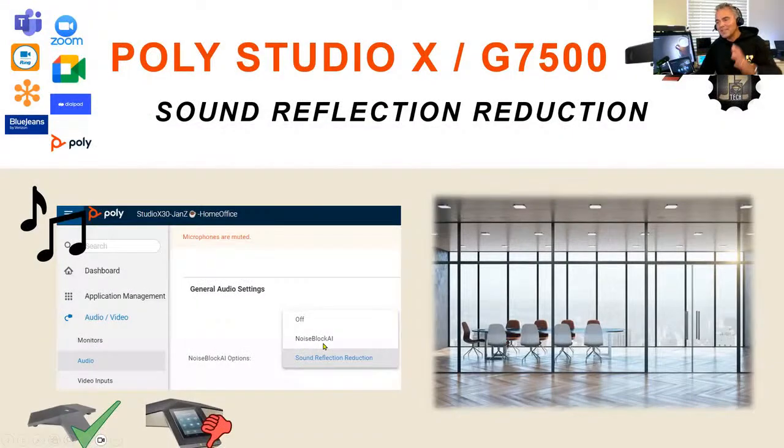So what is important there? Noise Block AI, because you're switching here between Noise Block AI and sound reflection reduction. Part of the sound reflection reduction, don't worry, is the Noise Block AI functionality. So if you select sound reflection reduction, you also get Noise Block AI. If people are clapping or sitting with sandwich boxes or bags or anything, it will try to filter that out as much as possible.